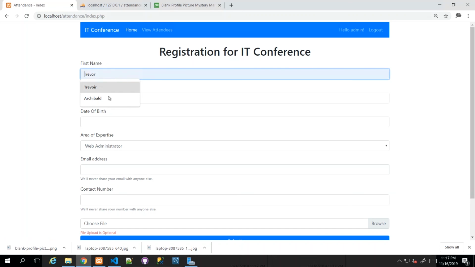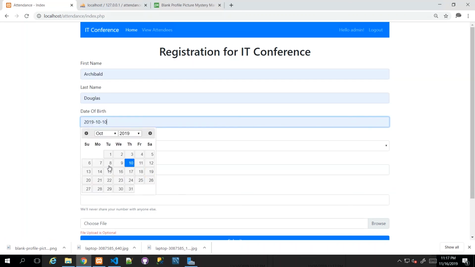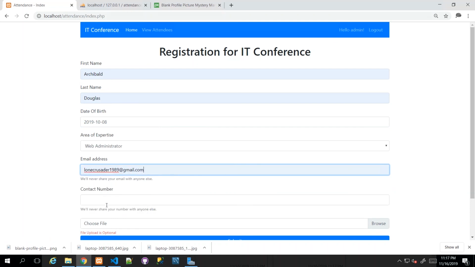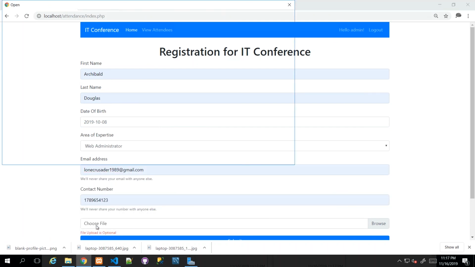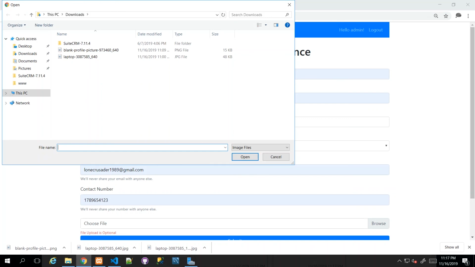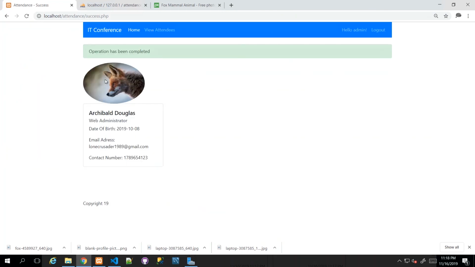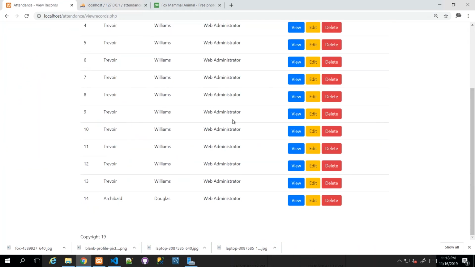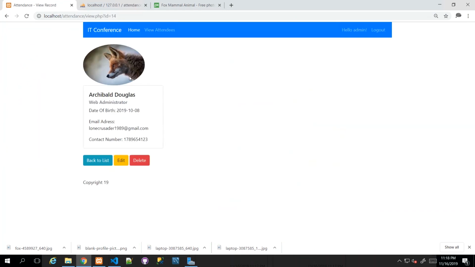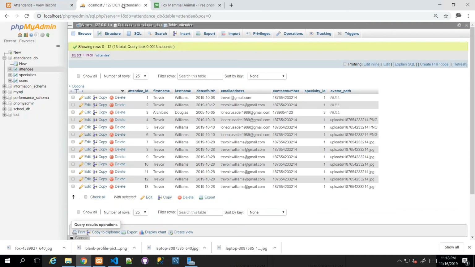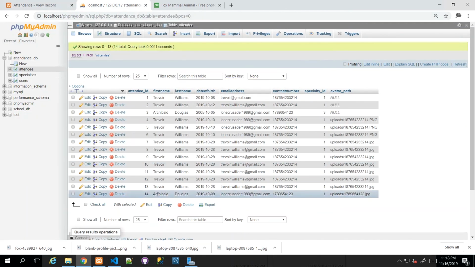So I'm going to just run through this with an entirely different person this time and a different phone number so that the file is different. So this is a different phone number, and I'm going to choose the file, and I'm going to go on the internet and find a different file. So I found a file with a fox, an image of a fox. So that's the avatar that this registrant wants. And then when I click submit, we're seeing the fox. And if I go and view attendees and I view that person's profile, then I'm going to see the fox as their avatar. If I look in the database, if I just refresh the database, then Archibald Douglas was inserted with a different file name.